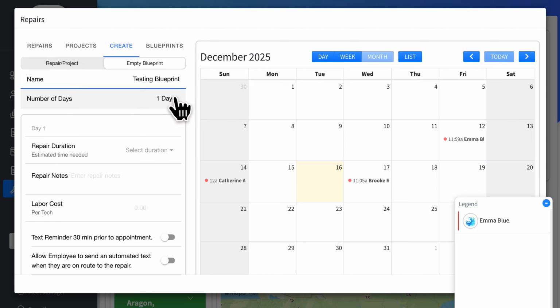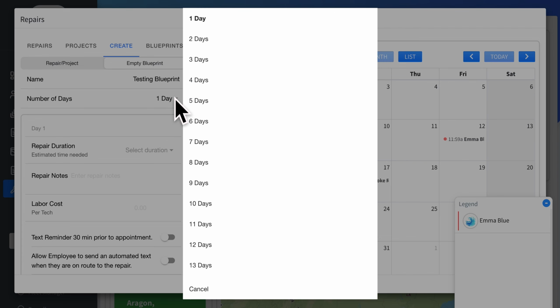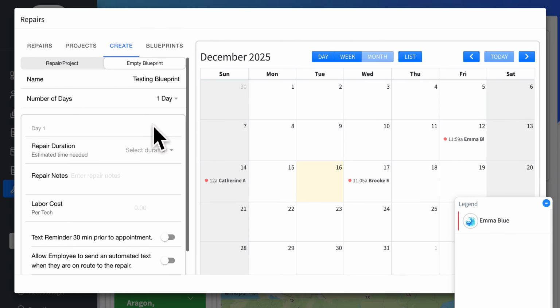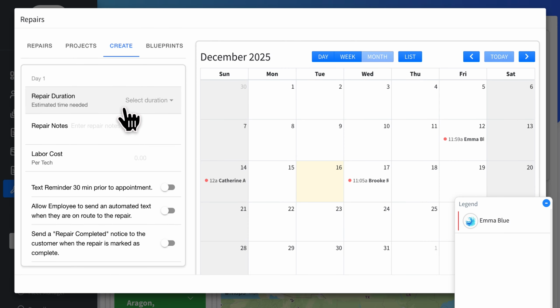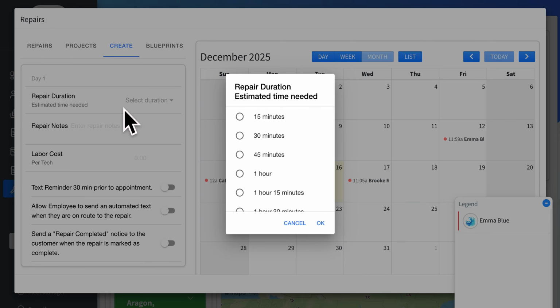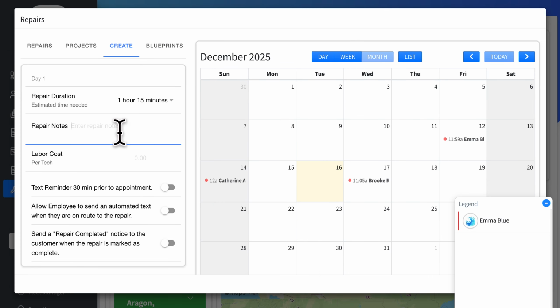And then you can go ahead and click how many days this repair is going to take your tech. So any of these days will work. And then however many days you have the option right here to create information for each day so that your tech can follow along. So the duration, let's say it's going to be about an hour and 15 minutes to complete this repair. Any notes for the tech can go here. And then if you charge an extra cost for your tech, you can add that information right here.